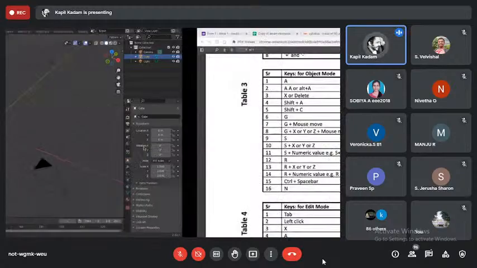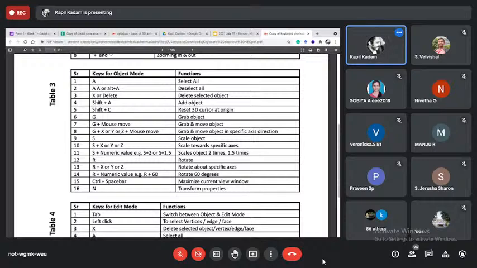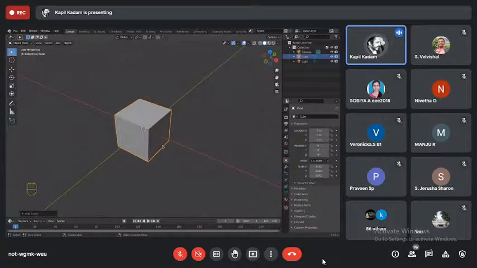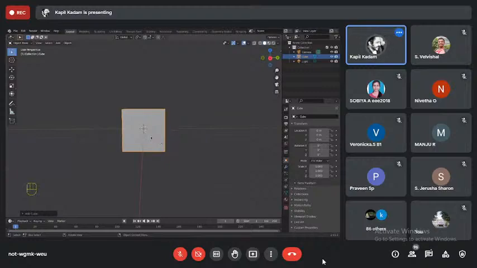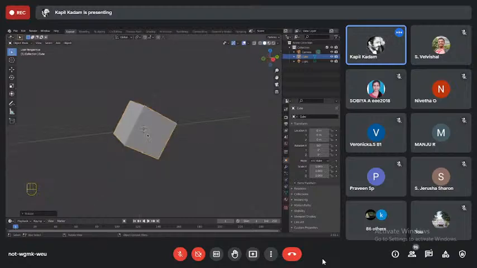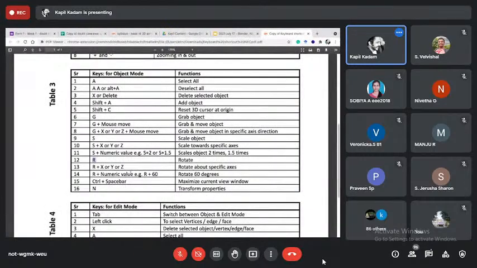Okay, so this is the same. Once you know one key, you will be able to understand the other keys. This is what G is for grab, S for scale, R for rotation. Now, if you want to rotate this particular object by a specific angle, like 60 degrees along X, simply press R, X, 60. So this will get rotated by the specific angle. Control Z.